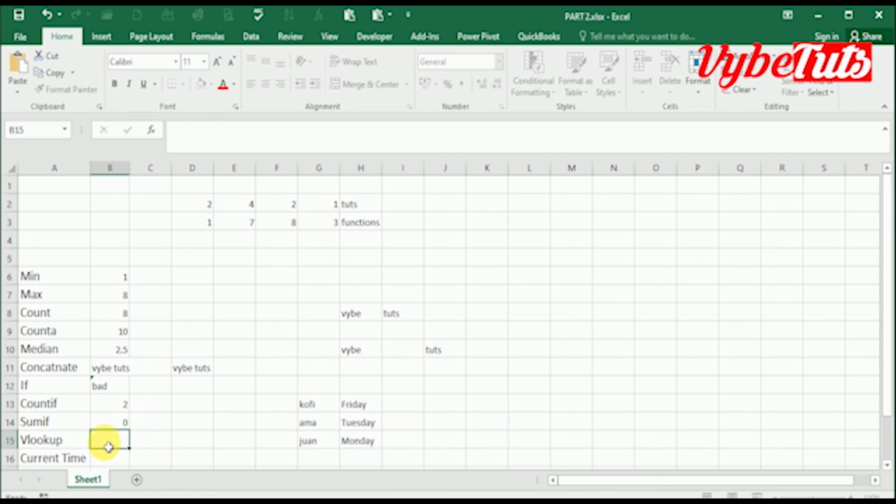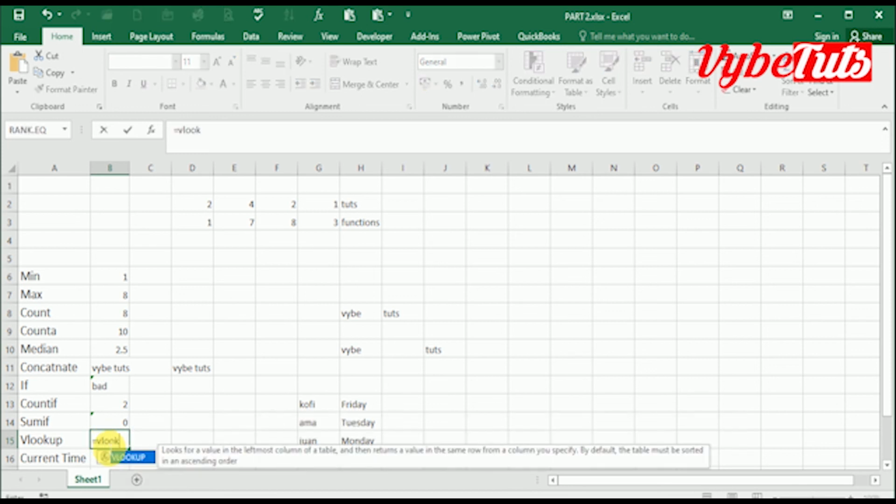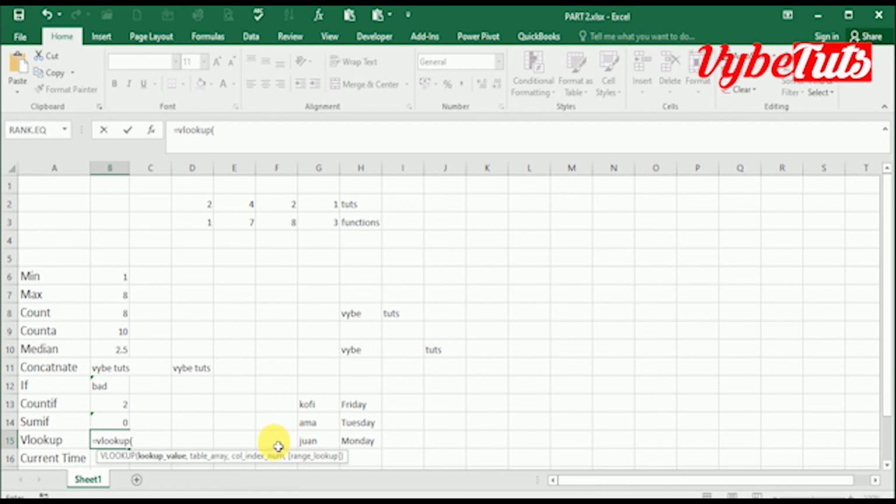So what the Vlookup does is that it's trying to find something else. So what you are going to do is equal to Vlookup. Now, what's the lookup value? What are you looking for? If I want Ama, that is my lookup value, comma. What is my table array? This here is my table array. You bring your comma. Now, what am I looking for? That's the column in there. So this is column 1 and this is column 2. So I'm looking for something in column 2.